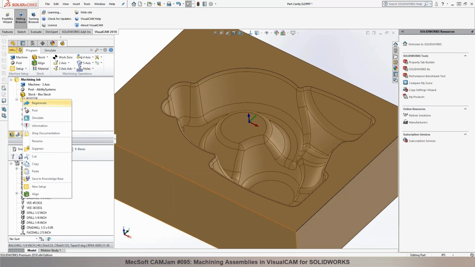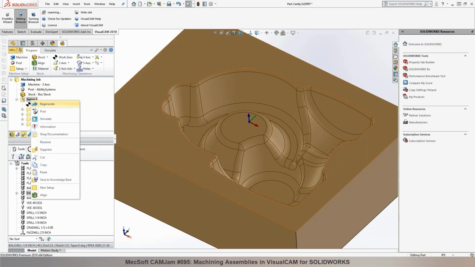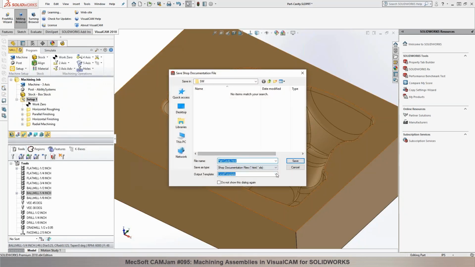So once you have the toolpaths programmed, you can look at the estimated time based on the parameters you put in for your feeds and speeds. It'll tell you how long it's going to take to cut it. So this gives you an estimate for machining. And you can also generate a setup information sheet. We call this shop documentation.